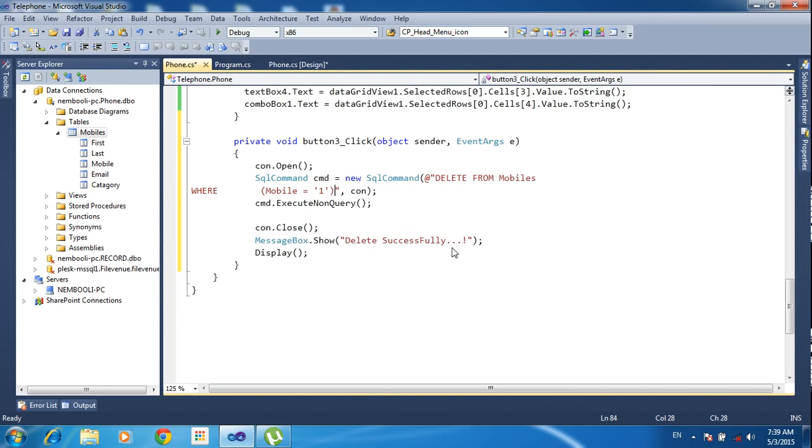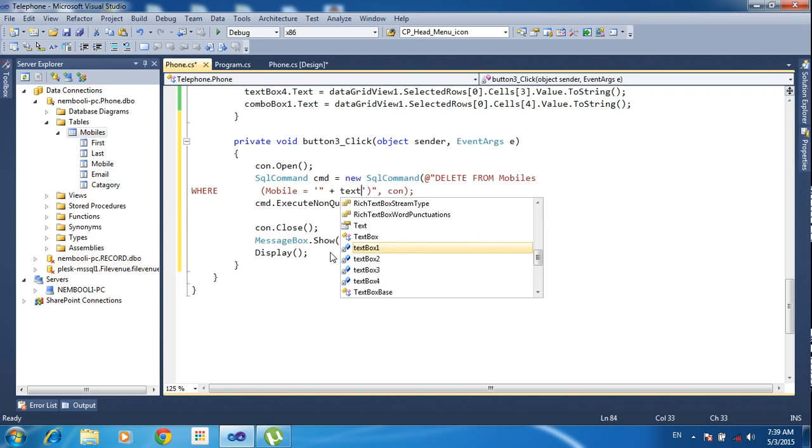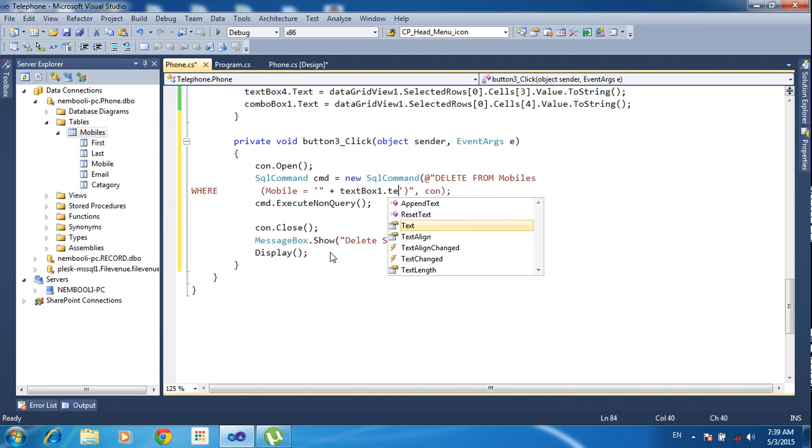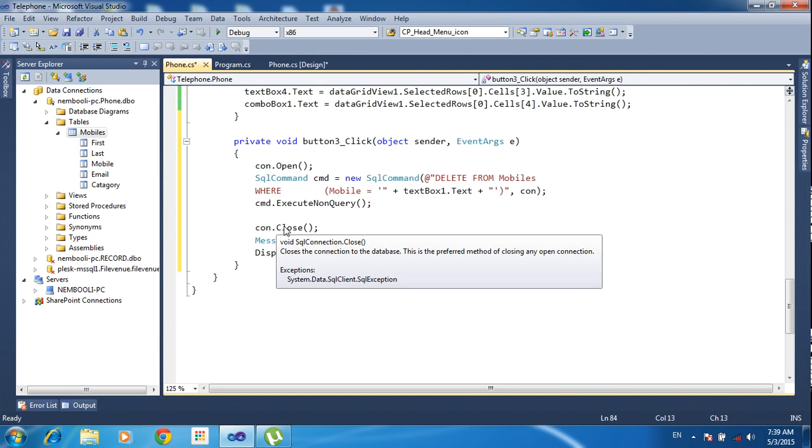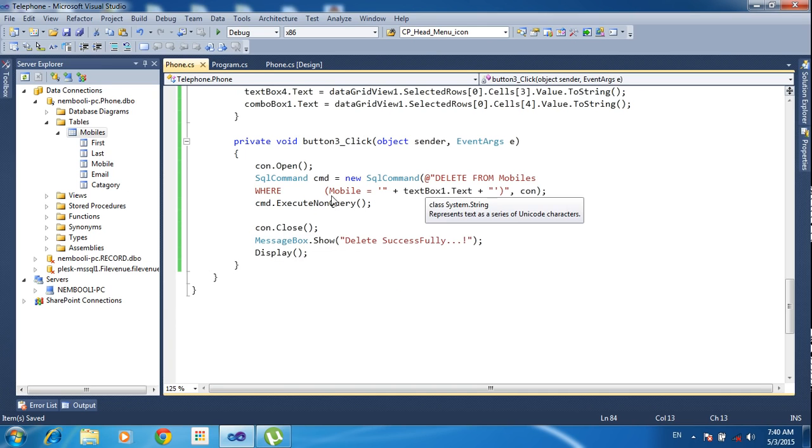You have to just paste it. Okay, here, replace the 1 with double quote plus text box 1 dot text plus double quote. Okay, just save the button. Okay, delete from mobiles where mobile equals text box 1 dot text.